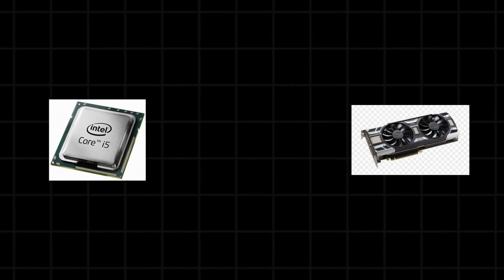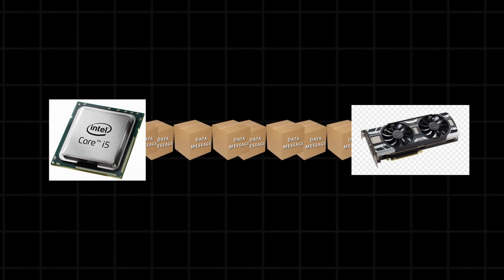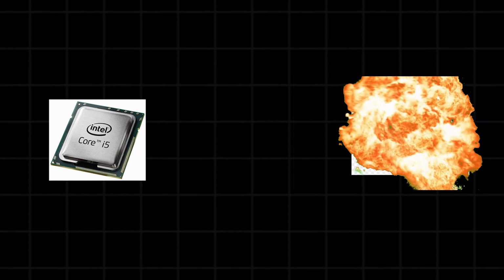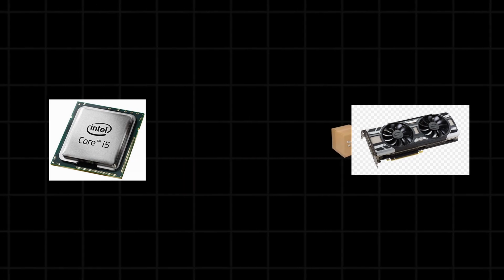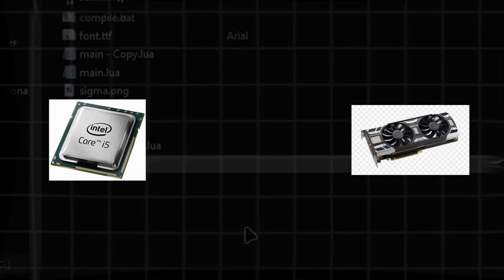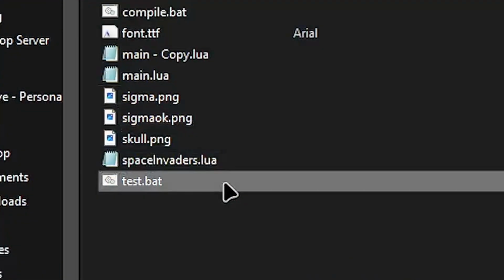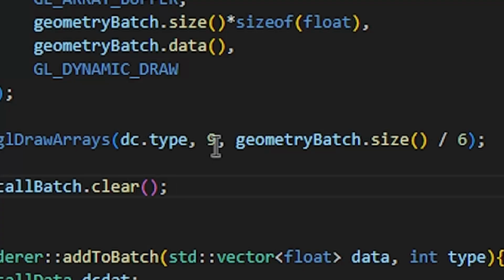The big problem here was that I was telling the GPU every single frame to draw each object individually. We could simplify this a lot by just sending a single big message to the GPU. So let's try it now. What the? Okay, second try. And it worked. I just miswrote 9 instead of 0 here.